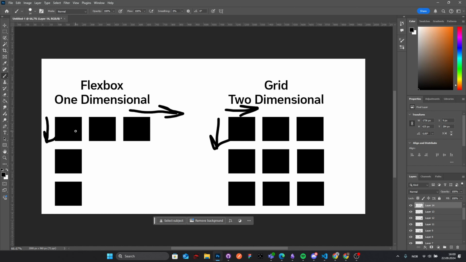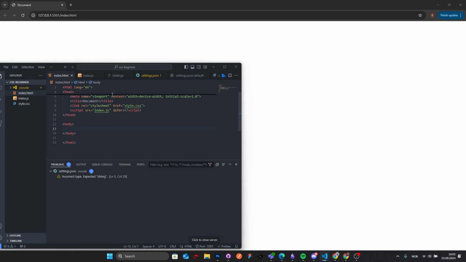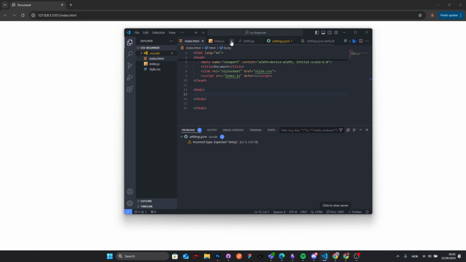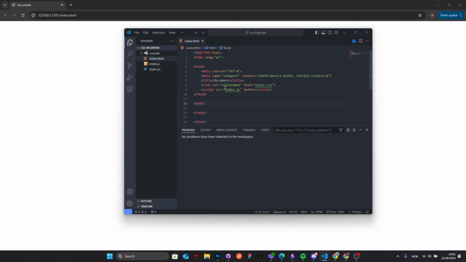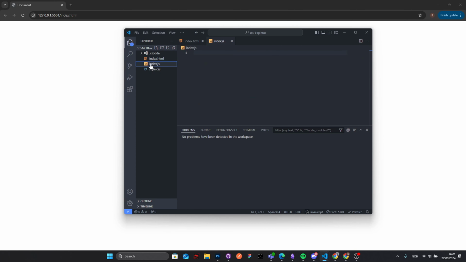I'm going to show you now how we can position things with Flexbox. Okay, so let's get to it. As you can see, I now have an empty HTML document. I'm going to clear all these things out. I've already linked my style sheet, and I'm just going to remove everything else here.